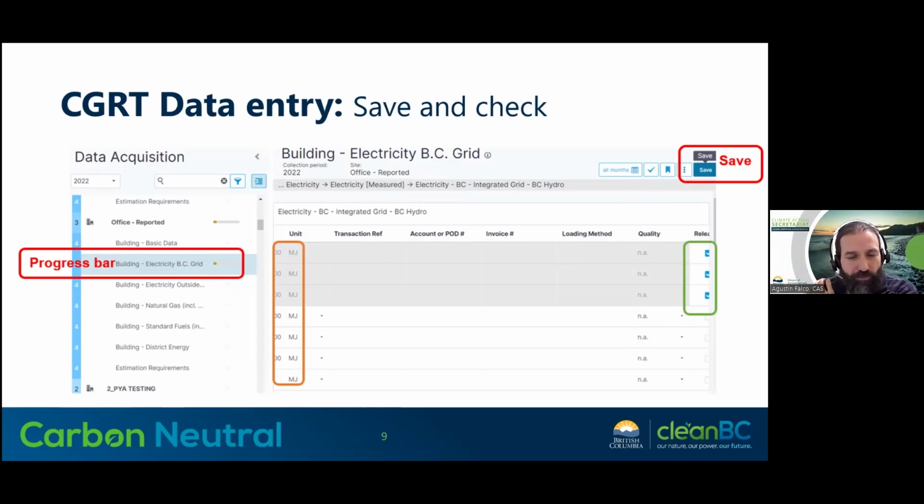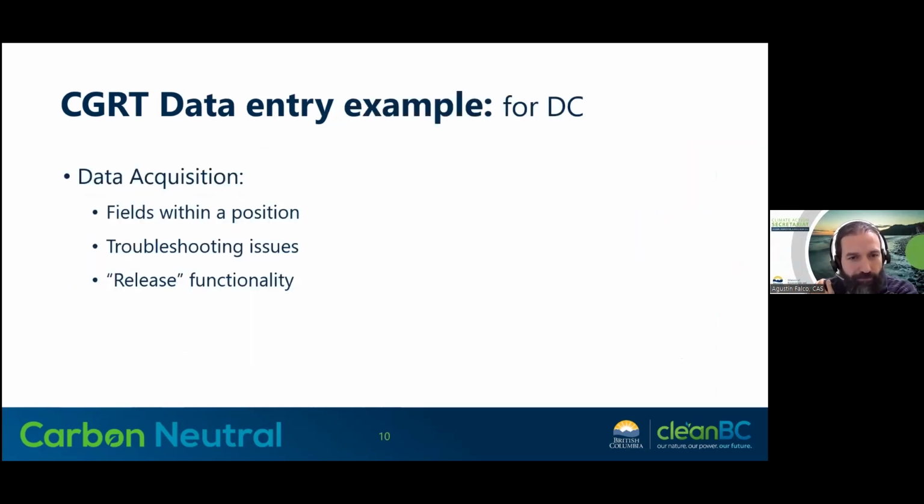So this is the process for entering data manually, and as you can see, it's relatively easy. I will try to run an example right now. We are pretty limited in time, but in data acquisition, you can find how to enter the data by trying to find the fields within a position. And now I will go a little bit into troubleshooting.